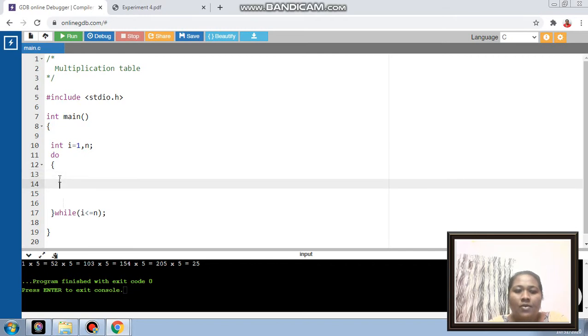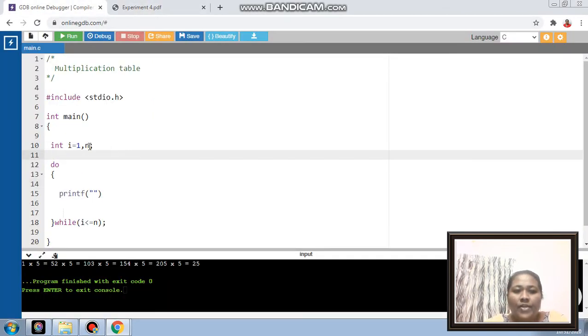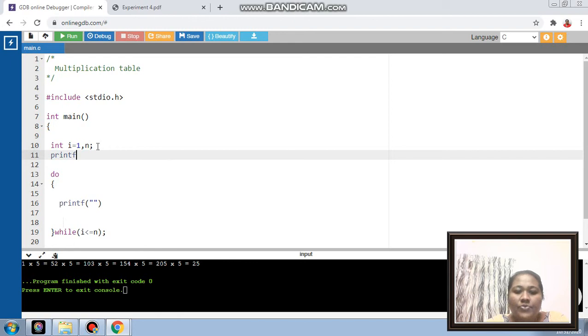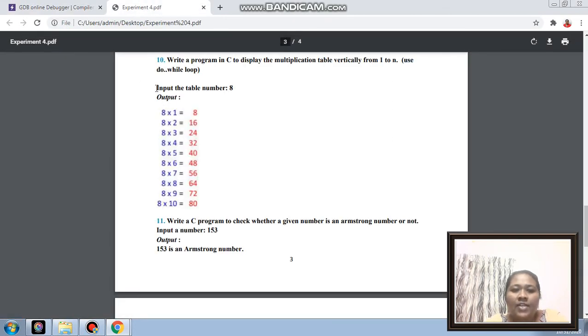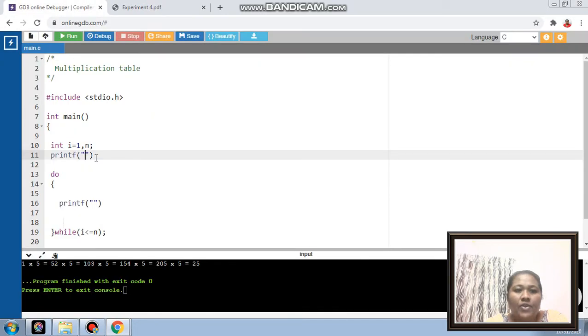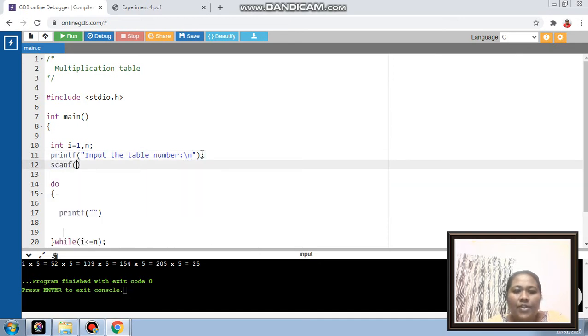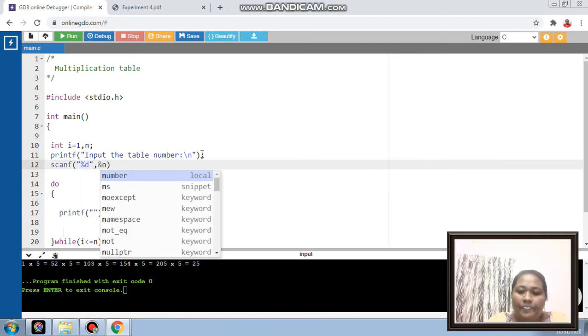you're going to print in a printf statement. You're just going to display like this format. In this program, we didn't initialize a value for n, so you just prompt the user: input the table number. Same way, you also mention input the table number, and that is supposed to be entered by the user. And in the scanf statement, you just read it using %d, comma, the variable name.